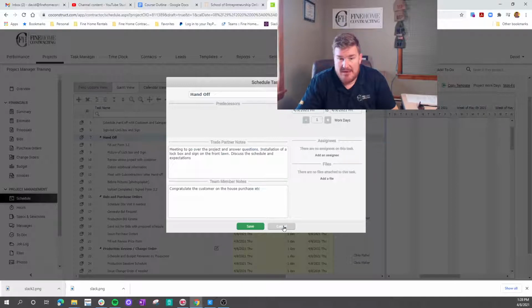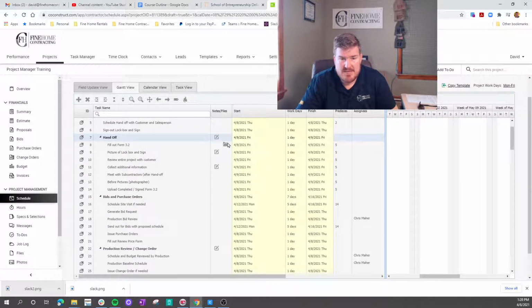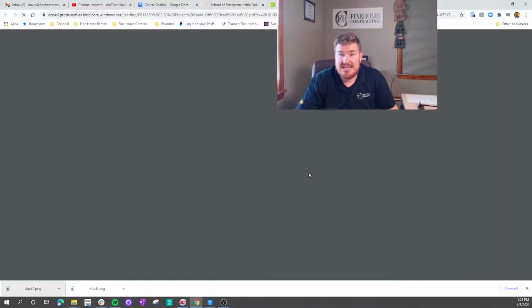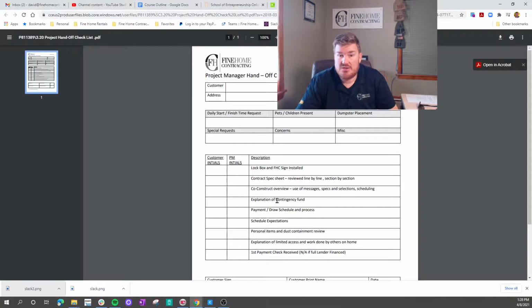And what we'll have is, for instance, this one here. You can click on this one, and there's the actual handoff sheet that you can just quickly print. So if you forget, oh, where did I put it? Well, it's in the schedule.